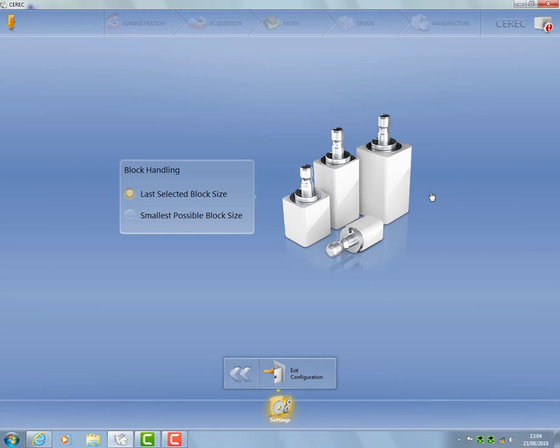On the block handling side of things, what we're able to do is select either the smallest possible block size, which is what CEREC has defaulted to for as long as I can remember. Then the other new function that we have is last selected block size. A lot of people will select this if they are keeping a very small inventory of, say, one size of blocks on hand. Maybe that's the size 14. That's all you have.